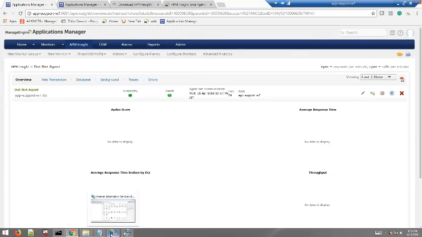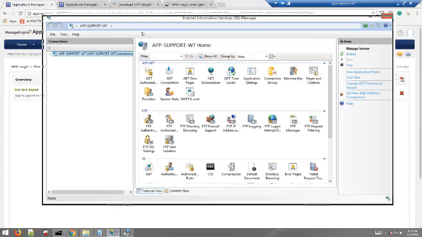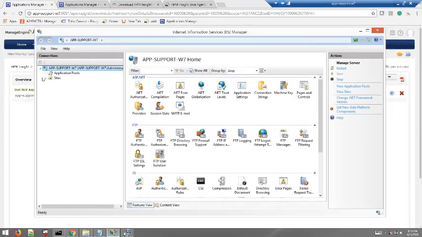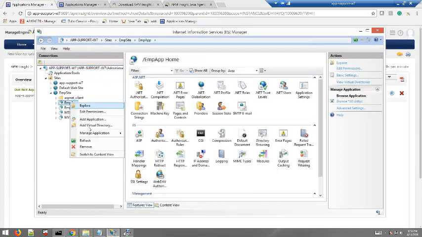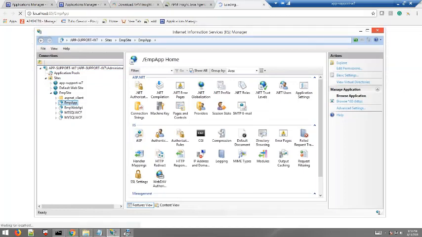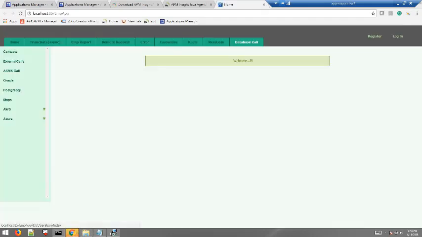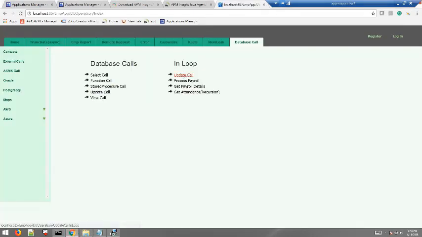What I have done is I have my IIS server right here. What I'm going to do is open a sample app that is hosted on my IIS server. And we are going to perform a few basic transactions right here so as to make sure that this data gets populated within the Applications Manager UI.